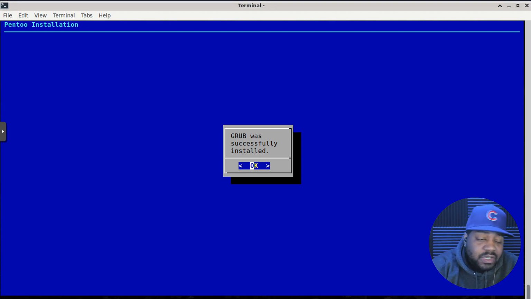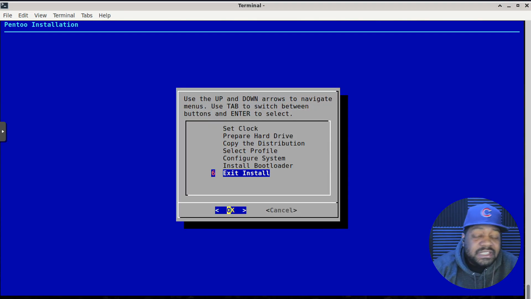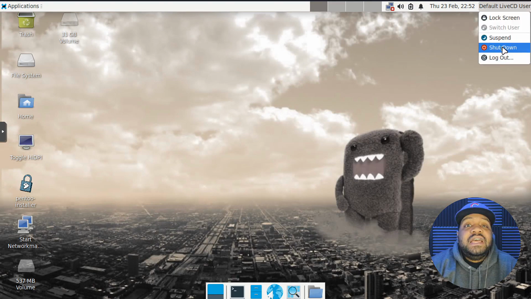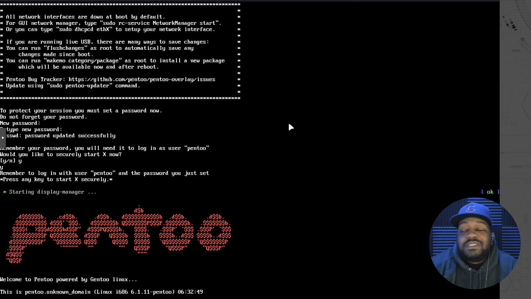But as you can see, grub was successfully installed. So let's go down and press enter. All we have to do is exit the installer, and that's going to drop us back down to the desktop. And all we have to do is reboot from here, and this will boot up the install that we did. Now I'm going to just shut it down and then I'm going to start it back up.